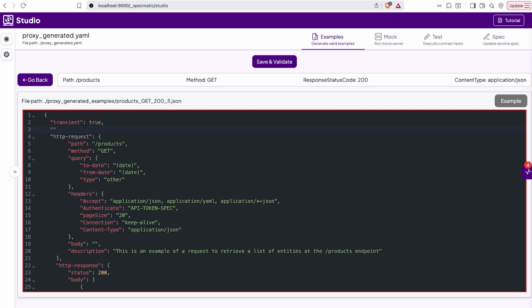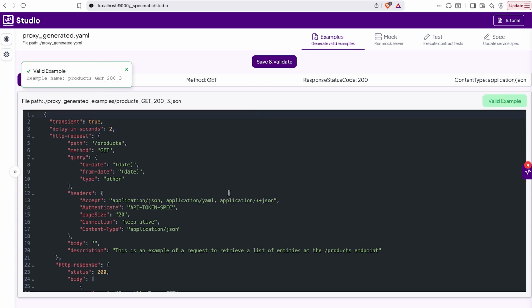Also, what we want to do, if you remember, is we want to simulate a delay, right? So we want to say delay in seconds. We want to simulate a delay, and let's say we put a delay of 2 seconds because our service times out after 1 second. So with that, let me quickly save this and validate.